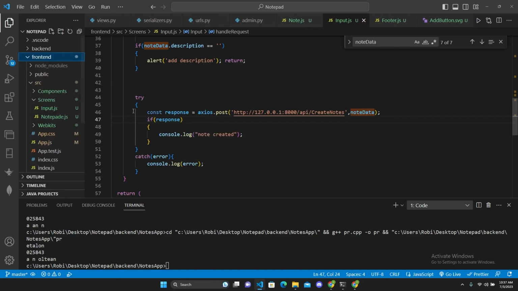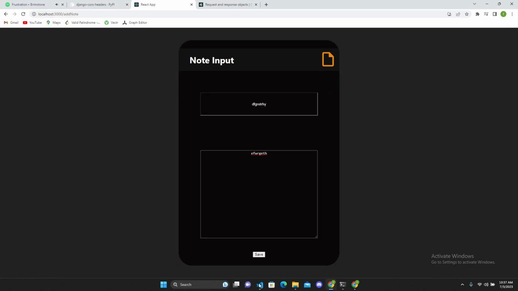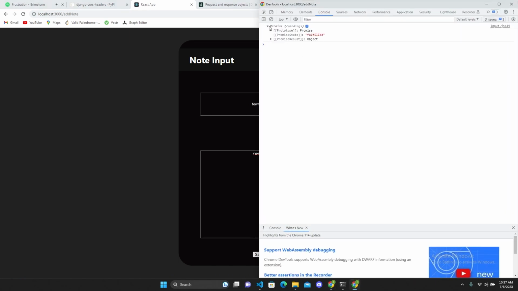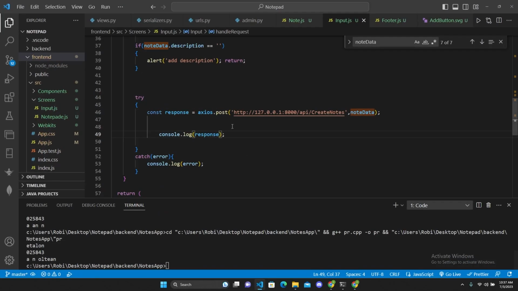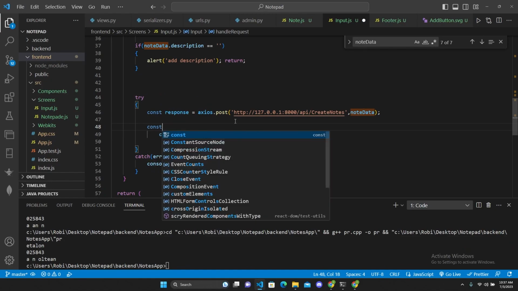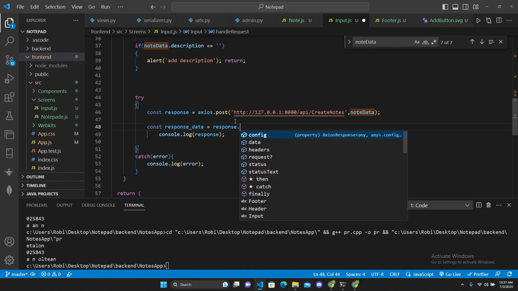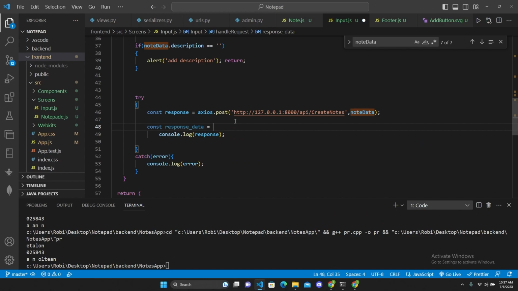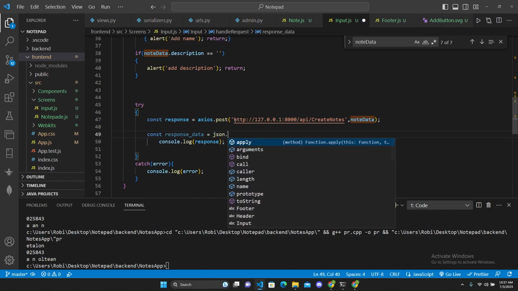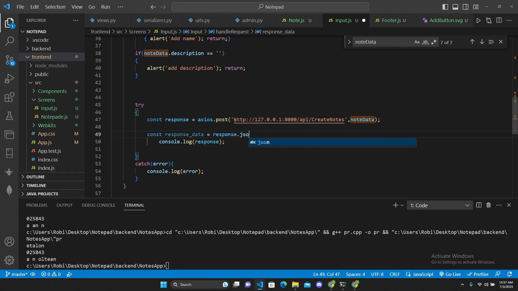Let's see if we print this type of response what we are getting. So print the response, save, we go to the object, we got an object. What we can do is get the const response data is going to be equal to response.json, and console log the response data.